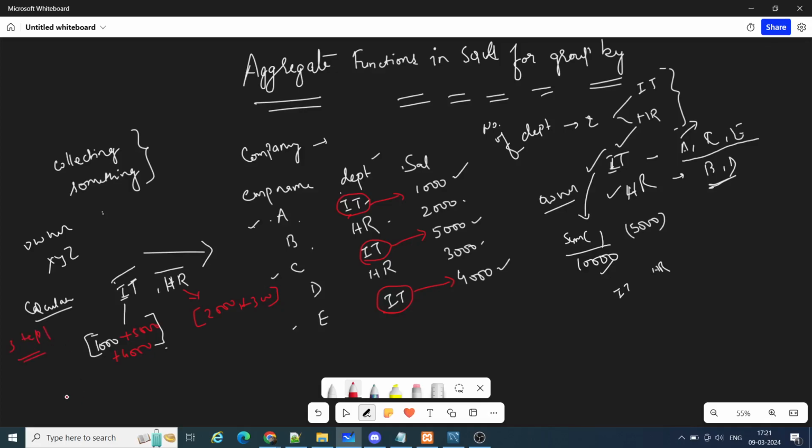Step 2 will be, you will add this. What you will get, 1000 plus 5000 plus 4000 equal to 10,000, and here you will get 5000. So you will get the expenditure: you are spending 10,000 on IT and you are spending 5,000 on the HR department per month. Now you get it?